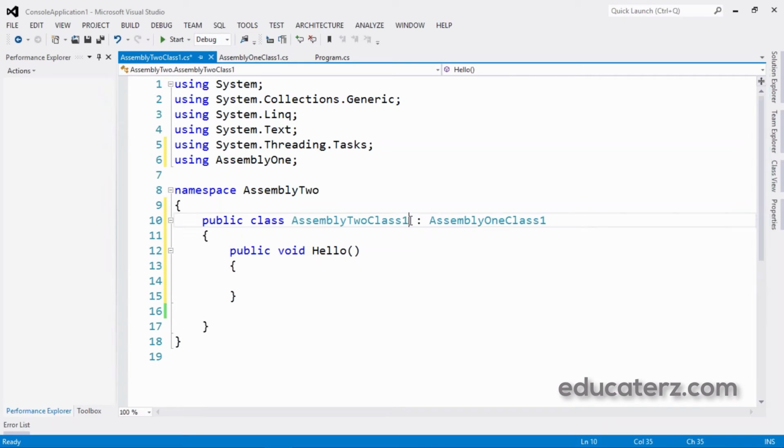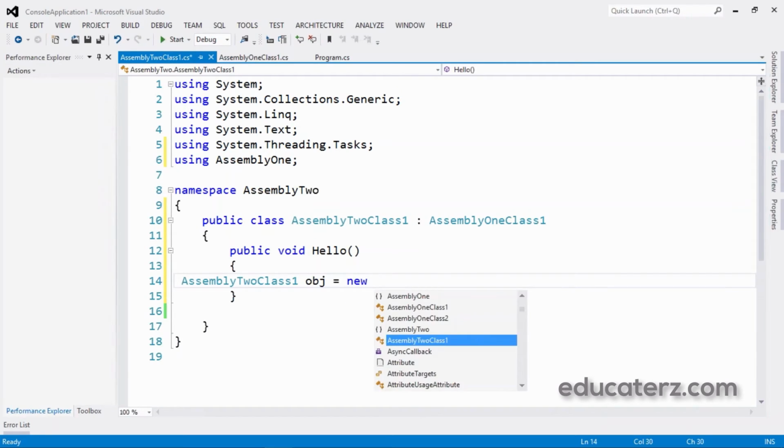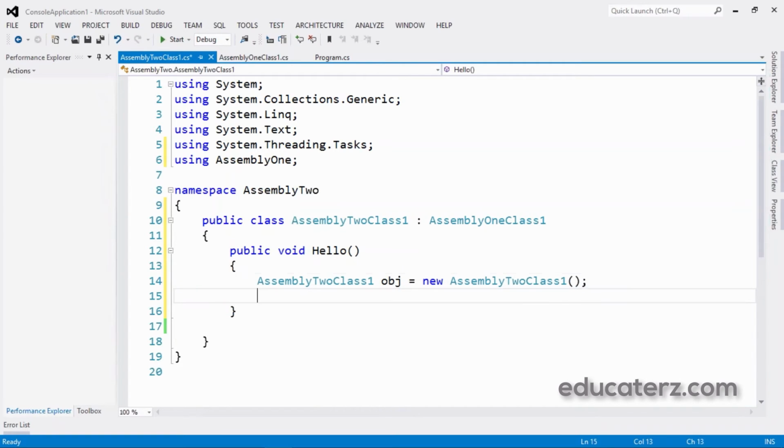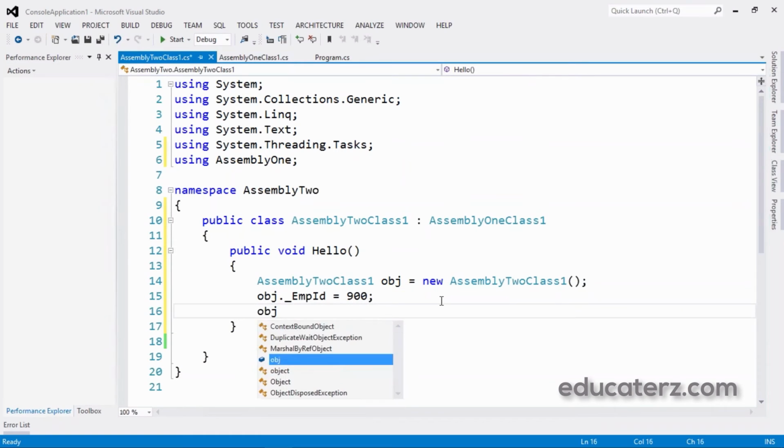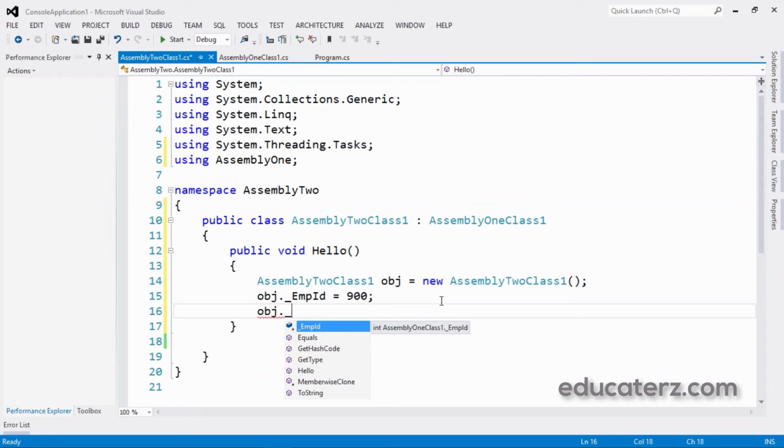Now assembly 2 class 1. I am going to create a method, object obj is equal to, obj dot emp id. Here we are getting this emp id only. If you try to access this one, int id, we cannot get it because that is internal only. Obj dot, see, nothing is coming here. Suppose if you forcefully do it, it will throw errors.